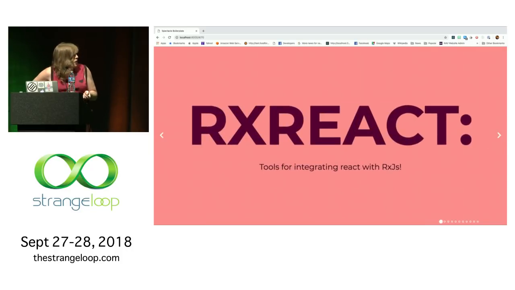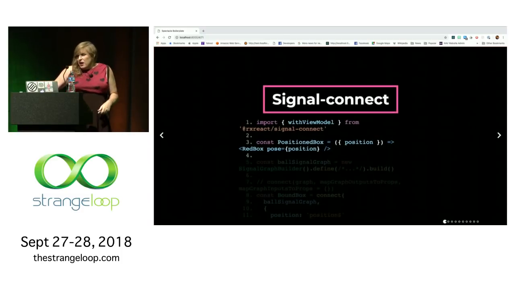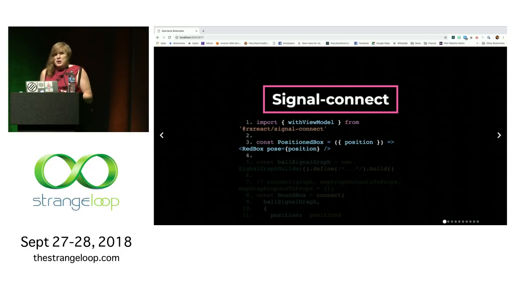And so this namespace RxReact are the various tools that I built for integrating RxJS with React. Now, I want to be clear, these are not the only tools. There's a lot of really great stuff out there. And this is just one offering, and I encourage you to check out the whole ecosystem. But this is the one I'm going to show you, so there you go. So the simplest tool I've made is a tool called Signal Connect. If you're using the Signal library, and you want to connect your Signal graphs to React components, you use this thing called Signal Connect.